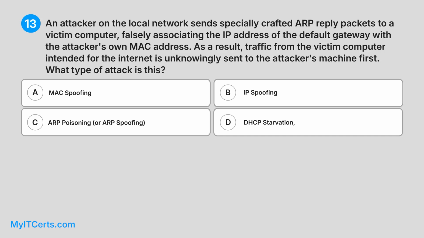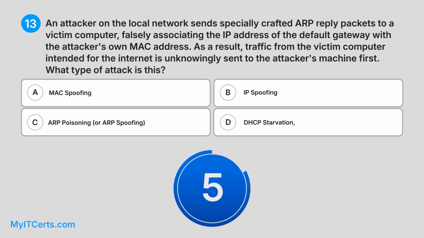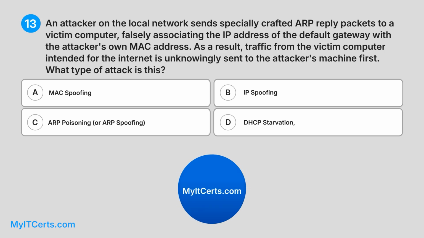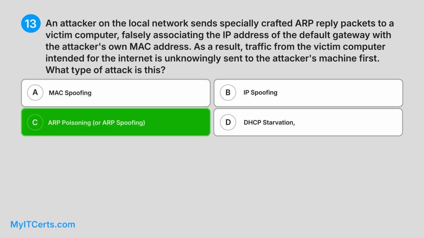A. MAC spoofing. B. IP spoofing. C. ARP poisoning, or ARP spoofing. D. DHCP starvation. What do you think is the answer? Correct answer, C. ARP poisoning, or ARP spoofing.